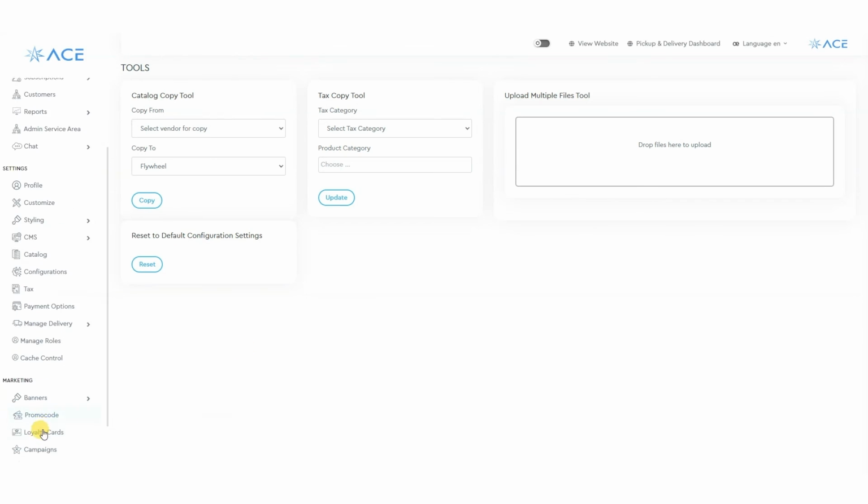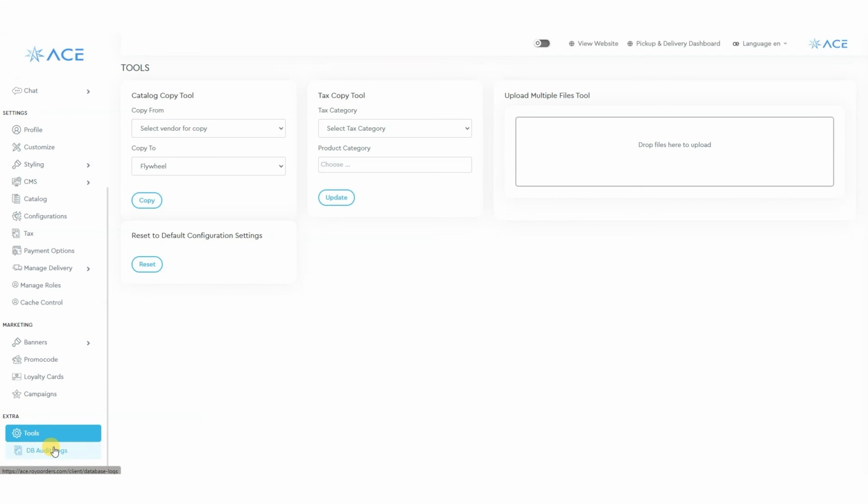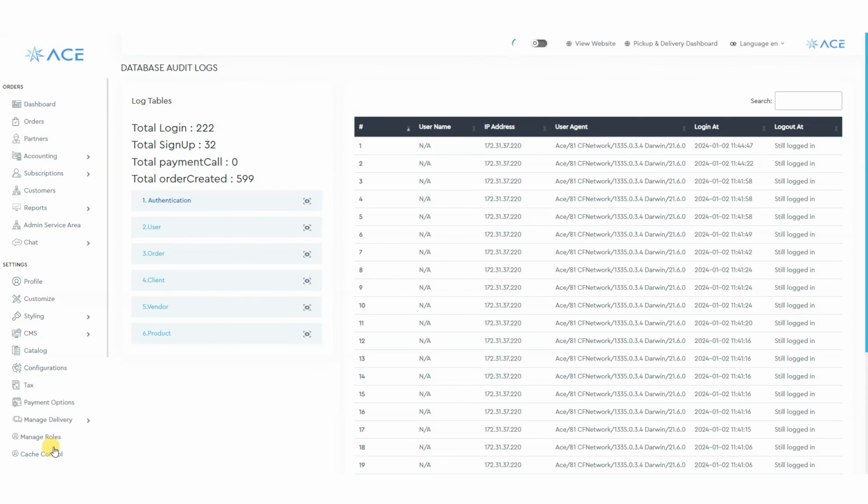DB audit logs. Next is the DB audit logs option. Here we can view the database audit logs. Here we can do audits of authentication, products, clients, users, vendors, and orders. With this, we conclude the overview of the admin panel.